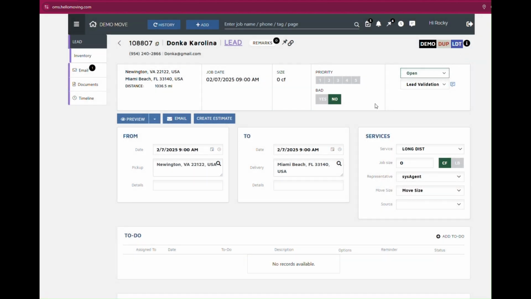Once the lead information is validated, you have 3 options. Mark the lead as bogus. Begin creating an estimate. Assign the lead to another representative for follow-up.